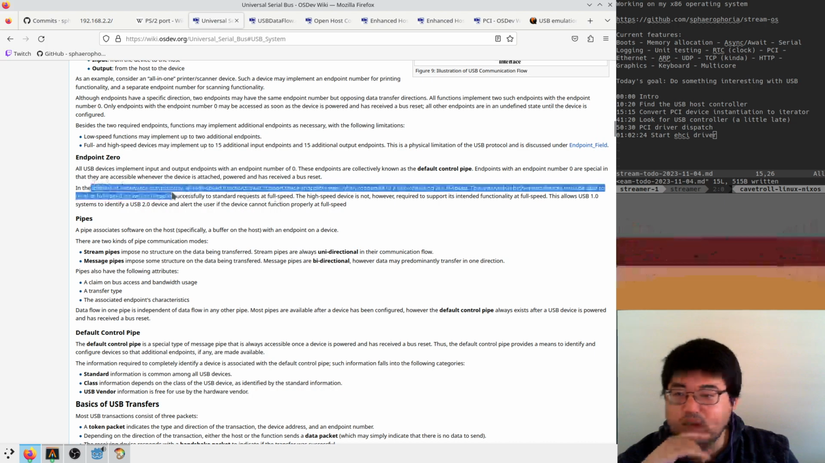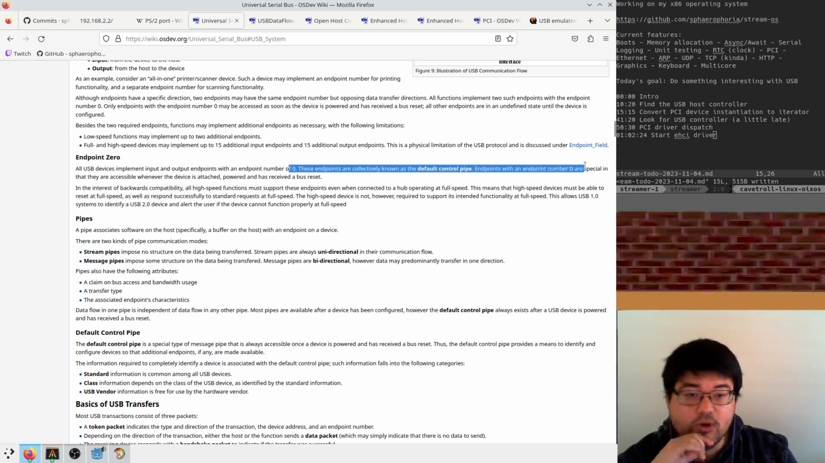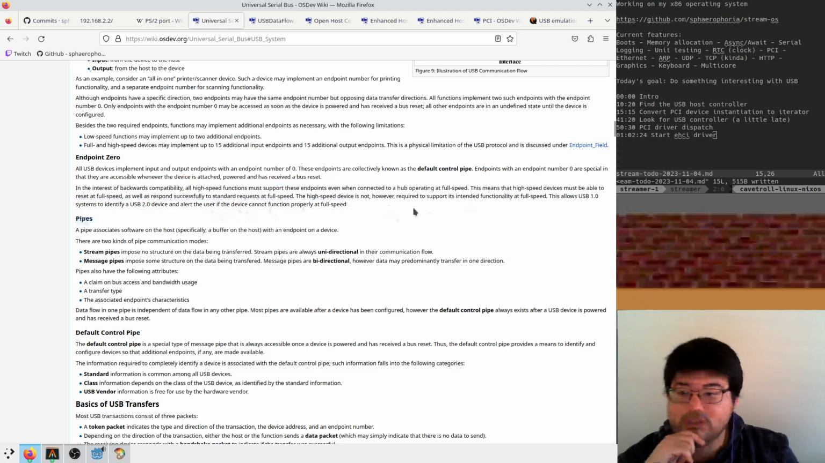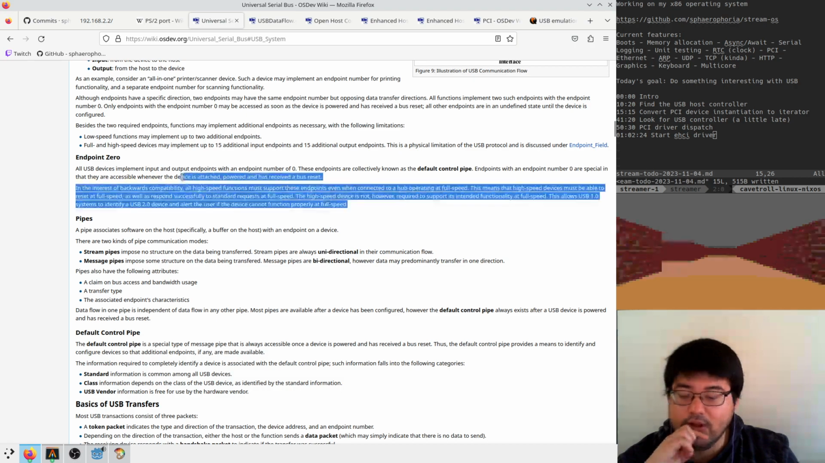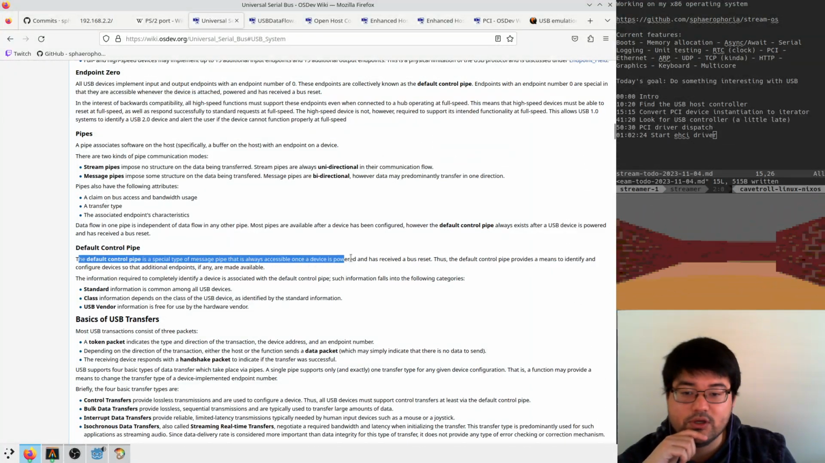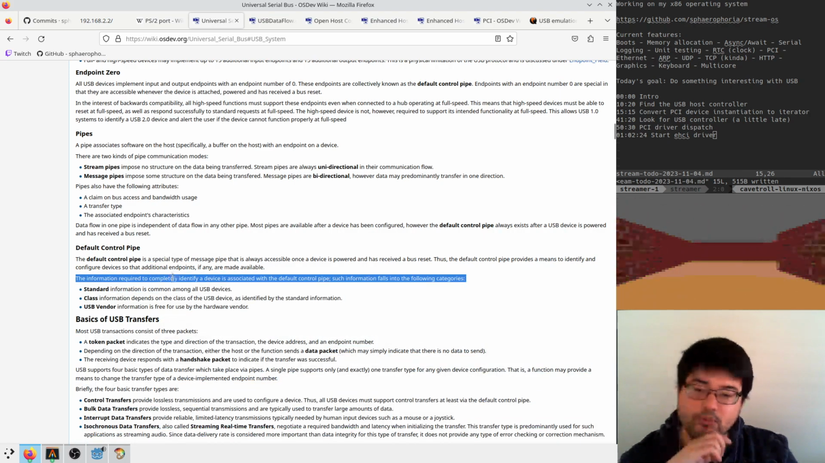Did it say that the interface of 0 is well defined? Default control point are special in that they're accessible. It doesn't seem like I see anything about a predefined interface for 0. Default control pipe is a special type of message pipe that is always accessible. Information required to completely identify a device associated with the default control point. Okay.